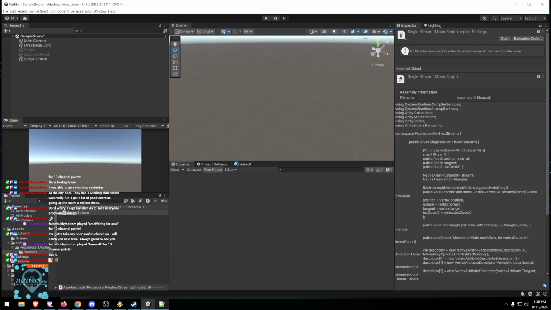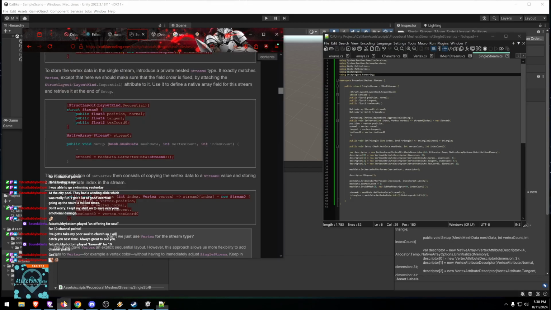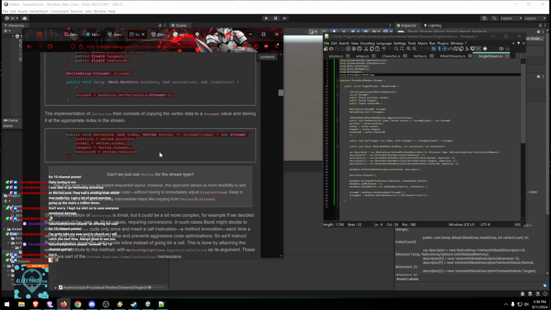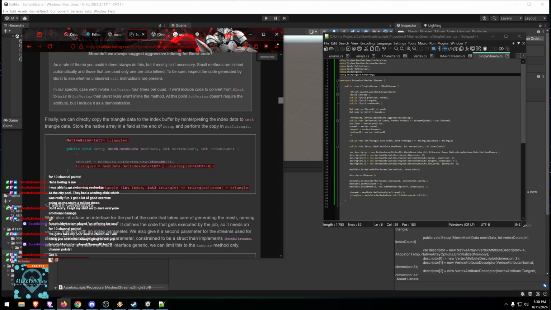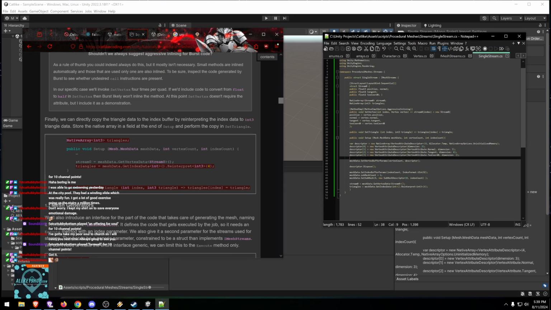Alright. Extremely beautiful. Aggressively beautiful. Can we just use the vertex? No. Do the rest. So finally we can directly copy the triangle data to the index buffer by reinterpreting the index data to int3 triangle data. So the native array in the field at the end of setup. At the end of setup. Like we did there.